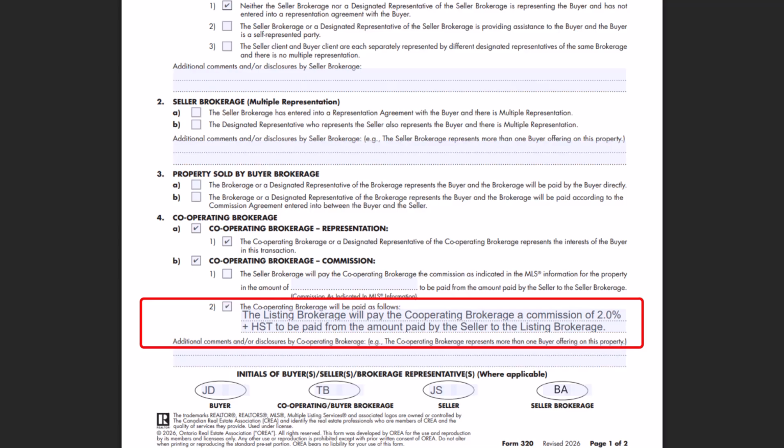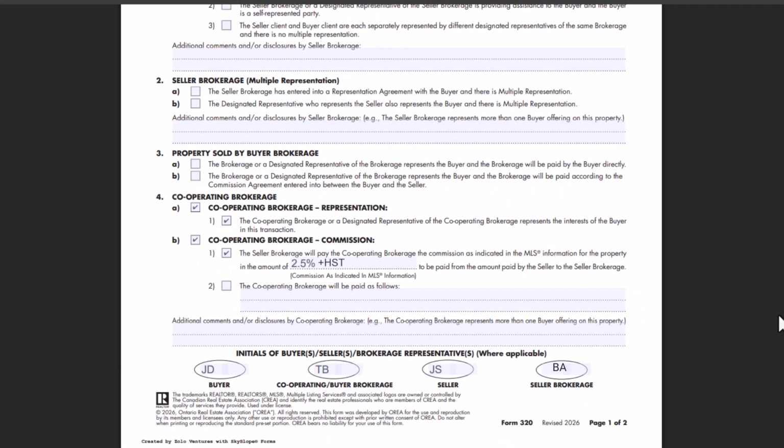So here we've written the listing brokerage will pay the cooperating brokerage a commission of 2% plus HST to be paid from the amount paid by the seller to the listing brokerage. So basically you can do either option. Box 1 is the more common scenario, but just make sure you choose one or the other and make sure the commission is clearly described.